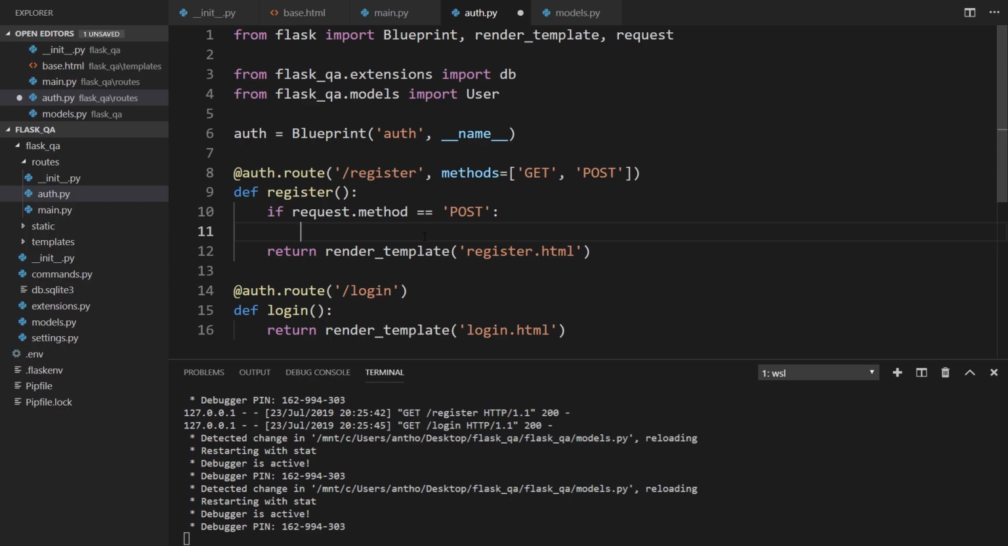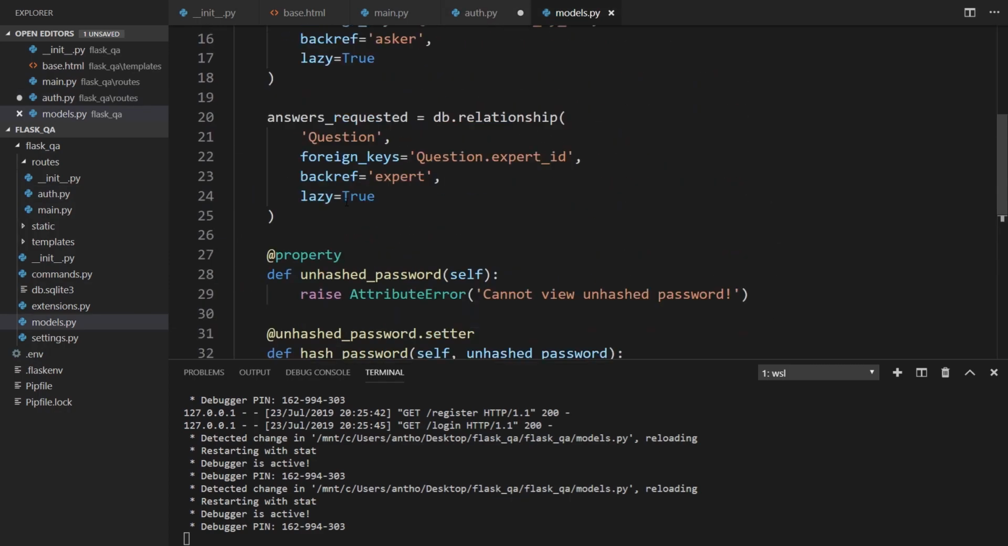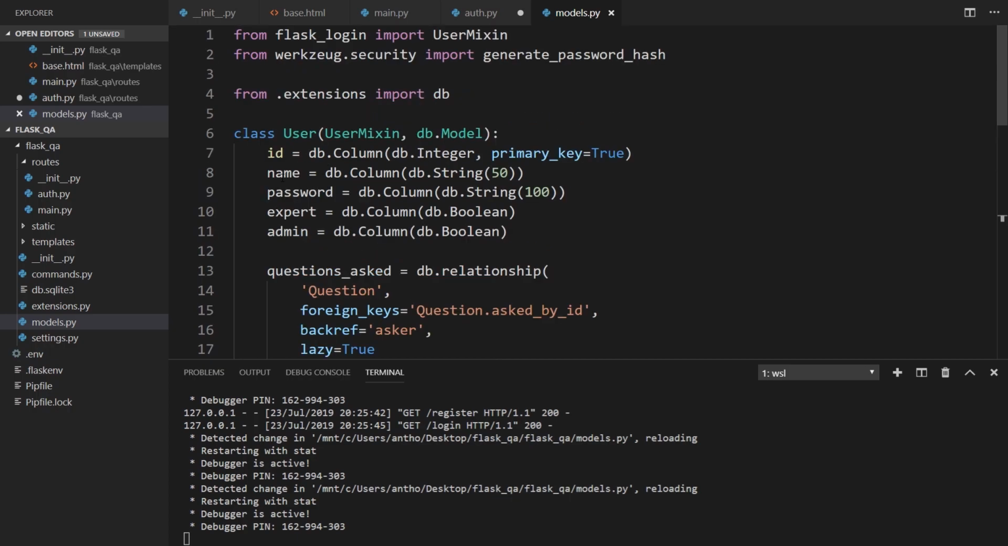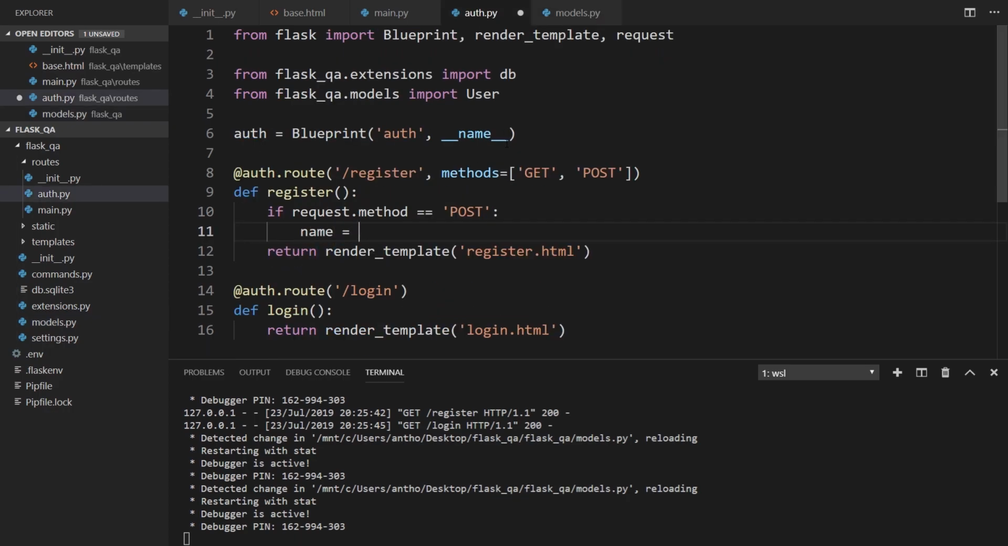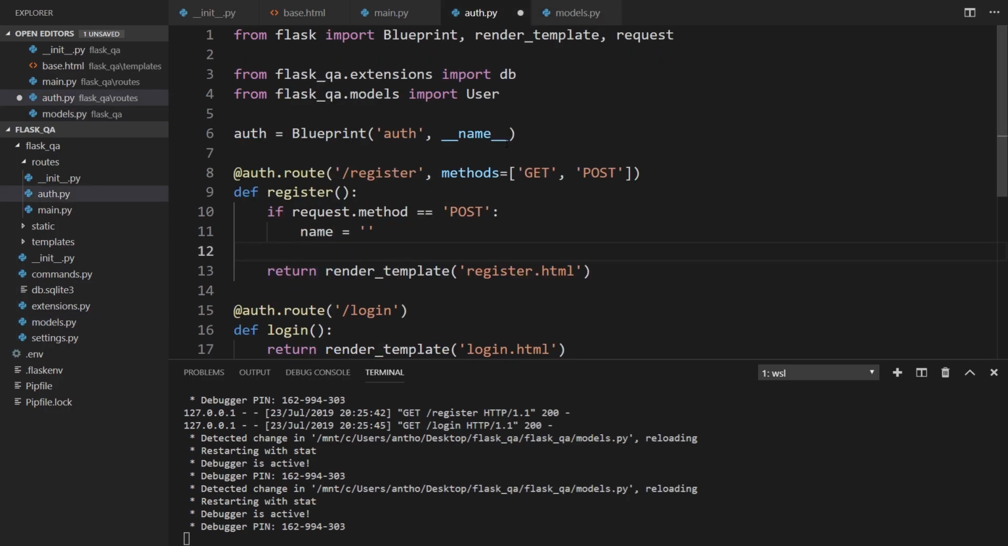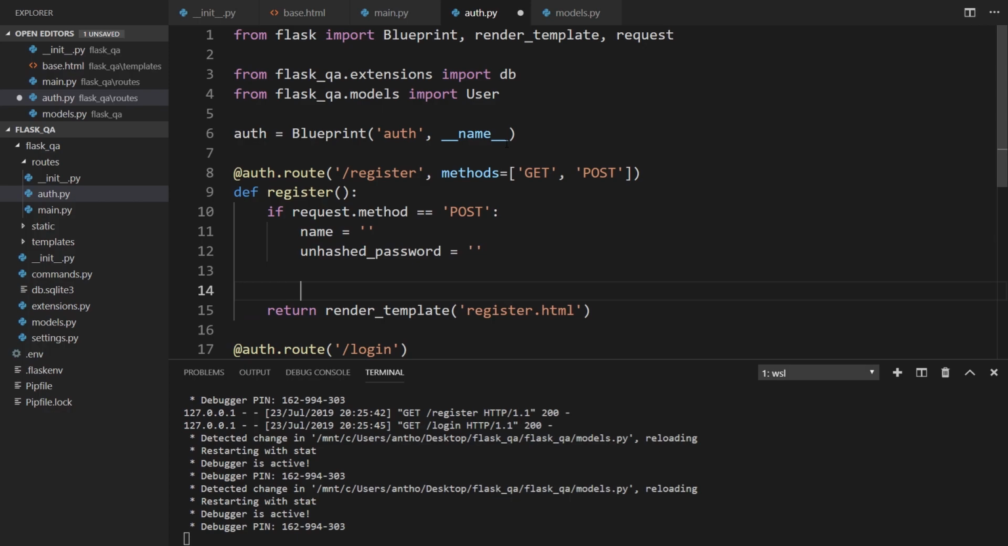And we know we're going to have a name for the user. So if we go back here to our user model, we have a name and then we have a password. So really those are the only two things that we need. So we'll create variables. So name, and I'll just have a placeholder here. And then we'll say unhashed password is going to be blank. And then we can go ahead and create that user. So we'll say user equals User, and then the name is going to be name, and the unhashed password is unhashed password. So we're not passing in password directly.